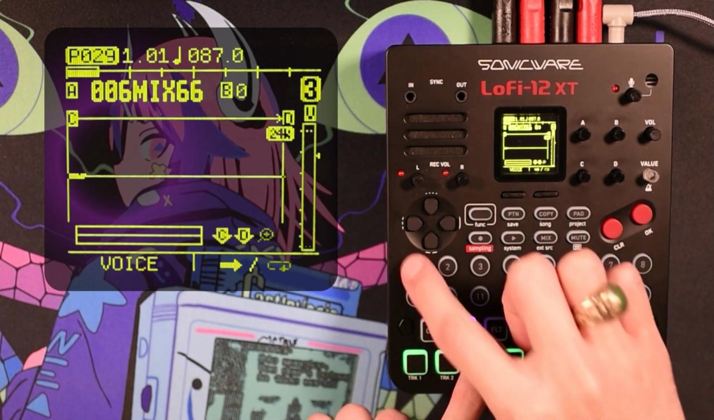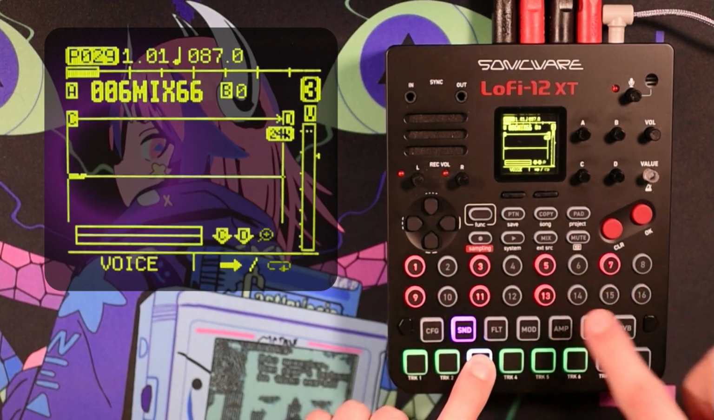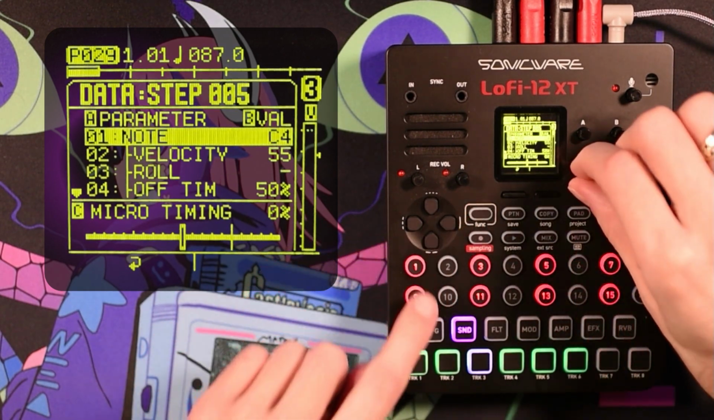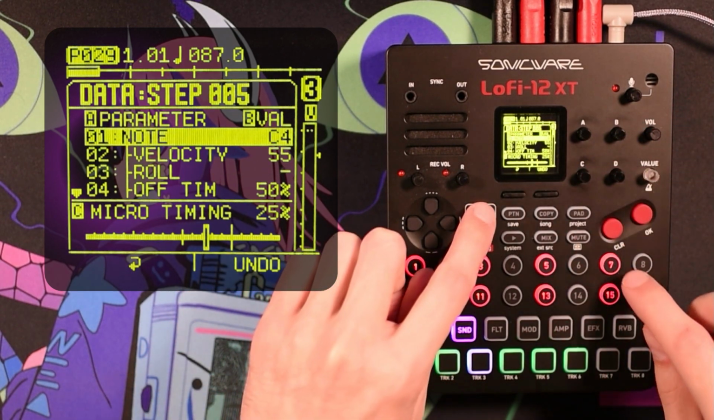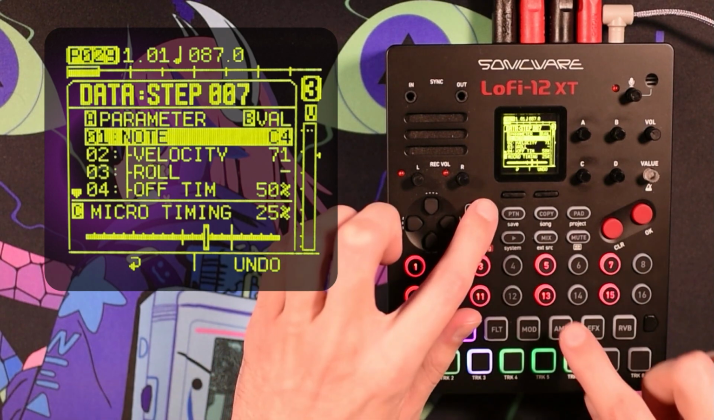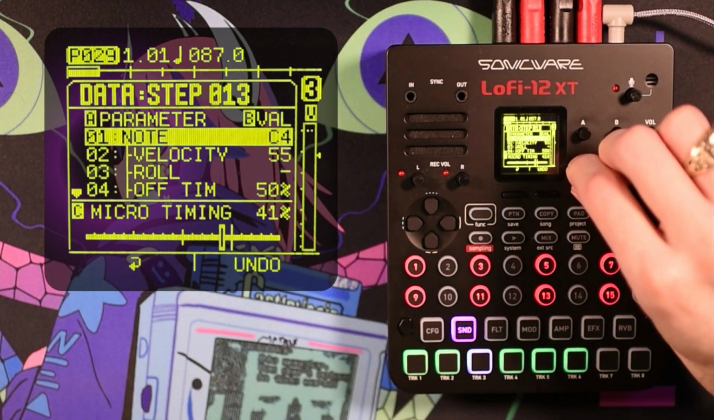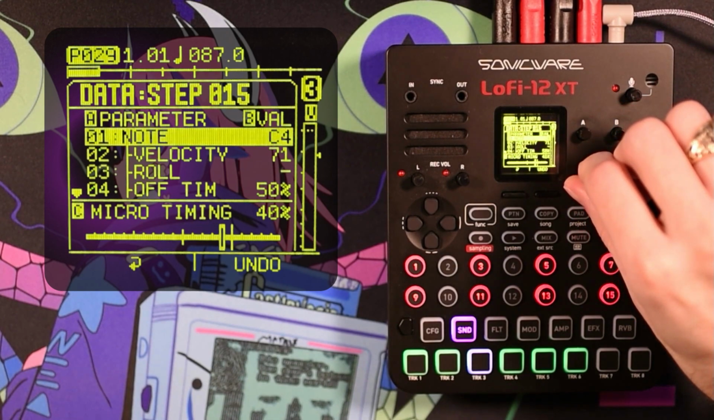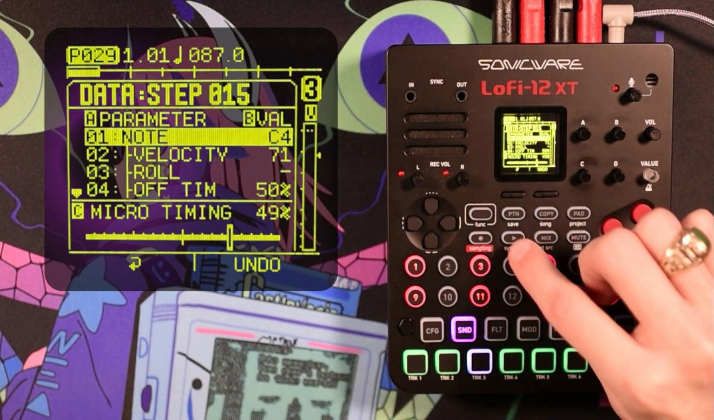And there are two other important controls to mention here. The first is the micro timing setting, which you can adjust using the C knob. This will change when the note is triggered depending on what you set the value to. As you increase the value, the note will trigger closer to the next step, and as you decrease the value, the note will trigger closer to the previous step, so you can use this to place notes between the steps, which is very useful for rhythmic arrangements.